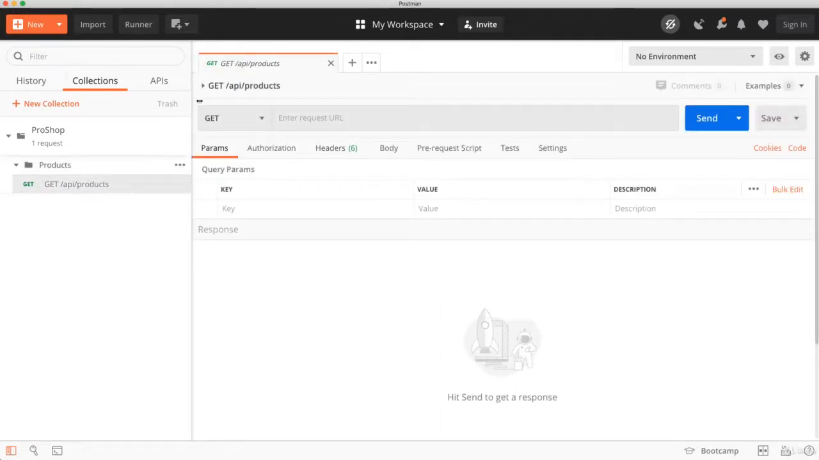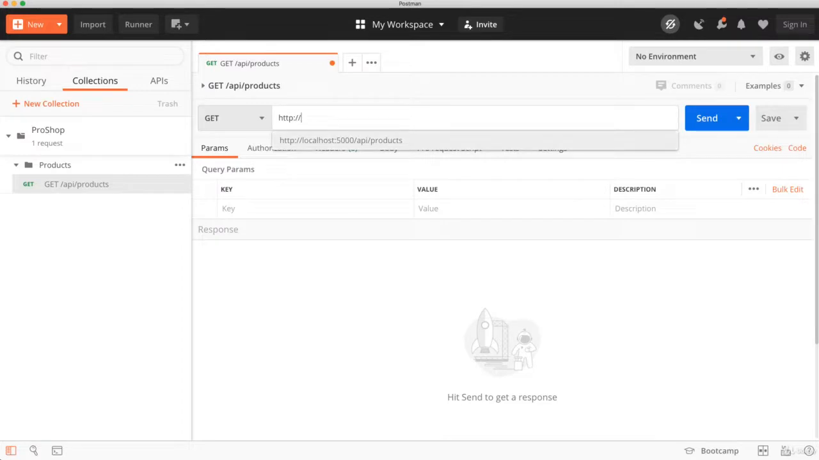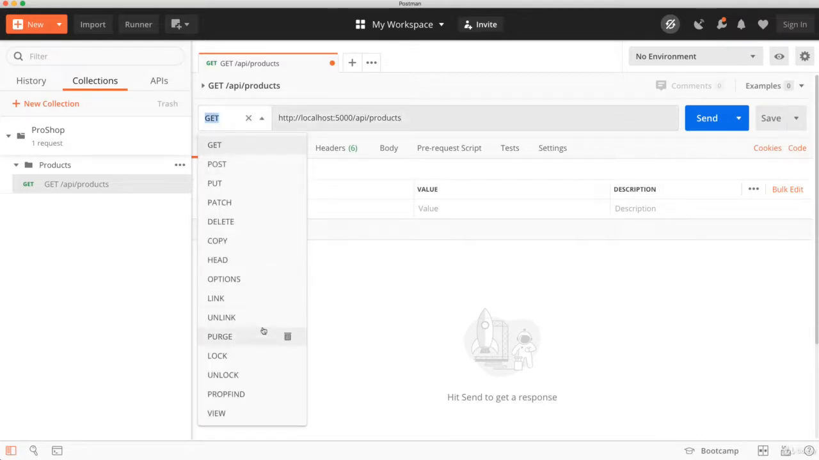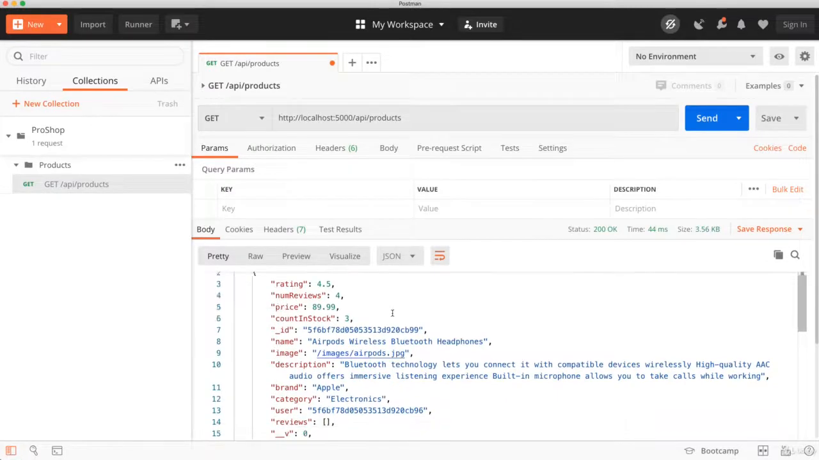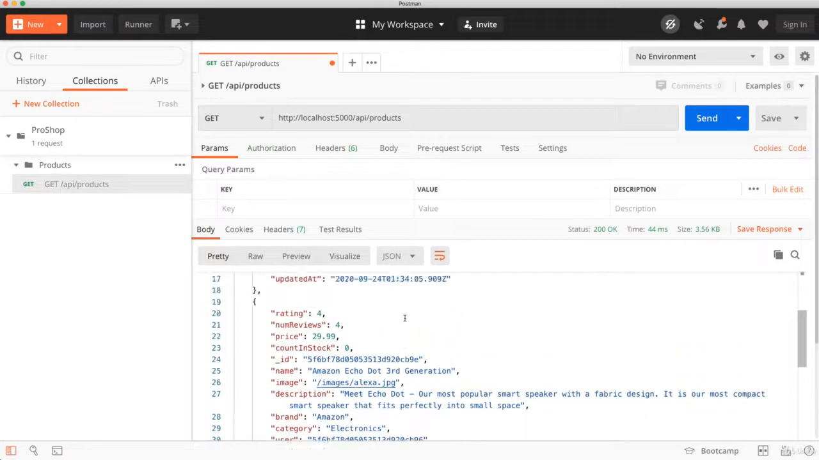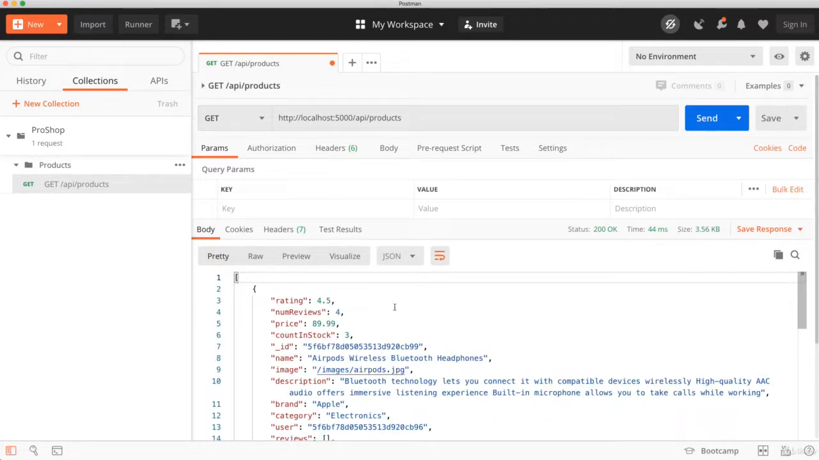So if I click on this, you'll see a tab open up like this, and we can make our request here. So HTTP, actually it's already right here in the drop down. So it's localhost 5000 API products, and it's a get request, and you can make all types of requests. So let's send, and you can see we get our data back. It's the same stuff we saw in the browser, but it's nicely formatted.